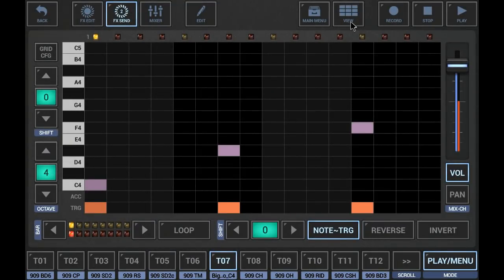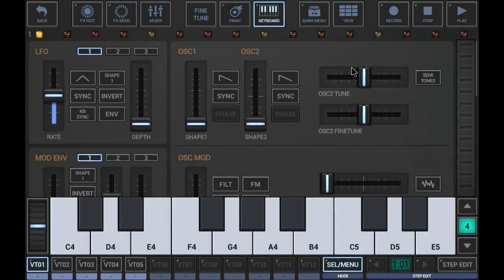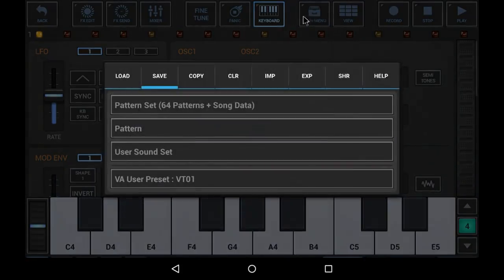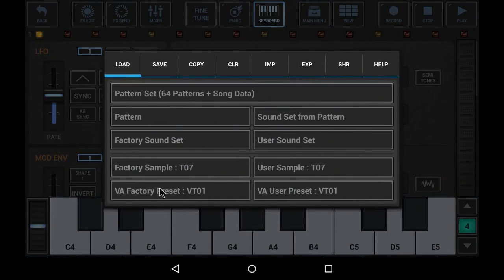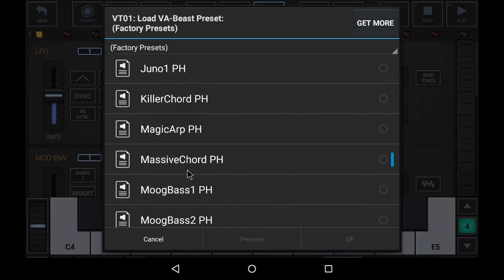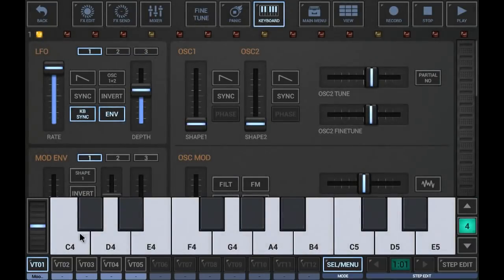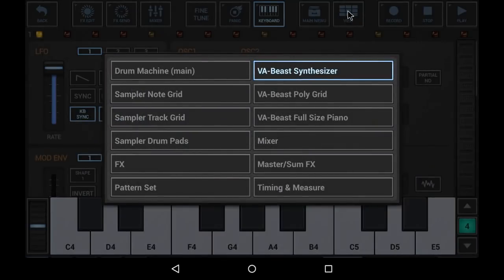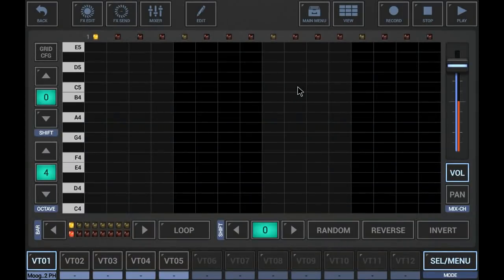For the bassline we use the VAB synthesizer. First of all we load the synthesizer preset. Then we move to the polygrid. The polygrid is quite similar to the note grid, but with the main difference that it can play multiple tones at the same time. Even if it's polyphonic, we don't need multiple voices for the bass line.